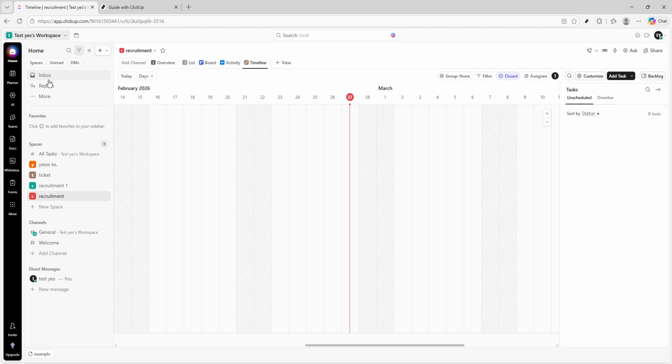If you see multiple tabs, make sure you're on your primary inbox so you're looking at the main stream of updates. Give it a moment to load, especially if your workspace is busy. If your sidebar is open, that's fine. But for now, keep your focus on the inbox feed in the center.